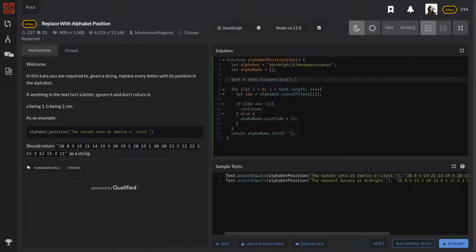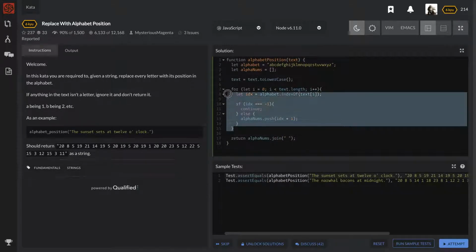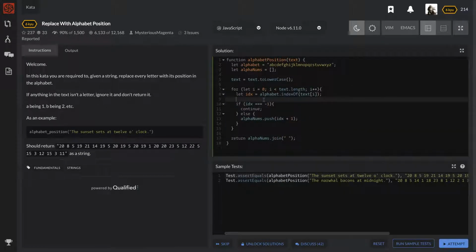We had to lowercase it so that it can find it within the alphabet if it is a legitimate letter. And so the next thing we have here is the for loop. This is where all the magic happens, where we're going to use that text, the lowercase version of it, and iterate through every single character, and that means every single letter, every single space, every single punctuation mark, and just see, okay, what is it in the alphabet?